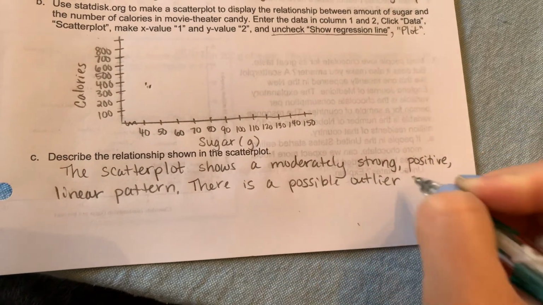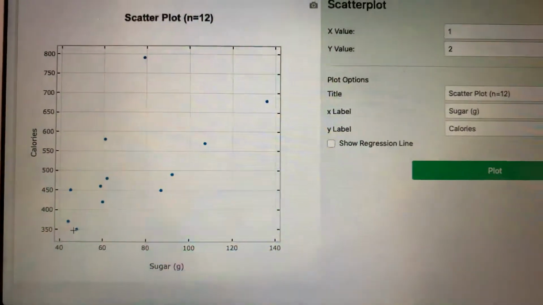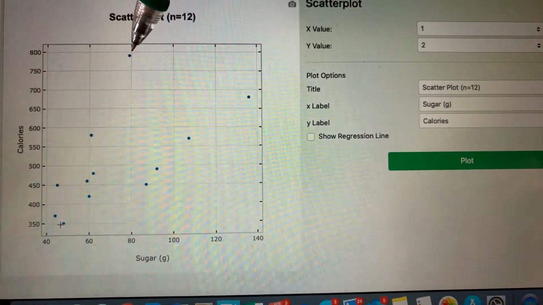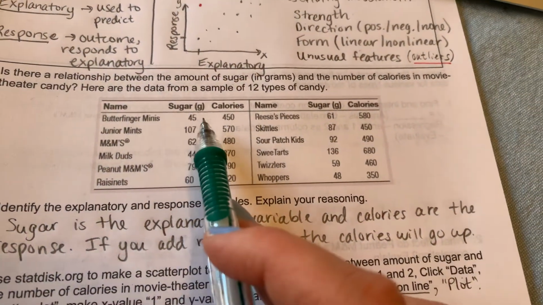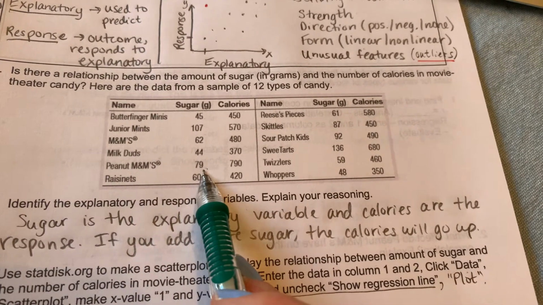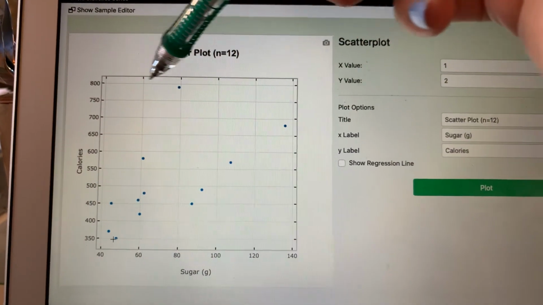Okay, let's remember what that value was. A possible outlier here, right? Here. Okay, so let's see. That value is just a little bit less than 80 and close to 800. So let's look at our list. What sugar was real close to 80? Oh, I think it's this, 79. That must be peanut M&M. 79, 790 would fit with that. 79 is just under 80. 790 is just under 800. So that must be peanut M&Ms.